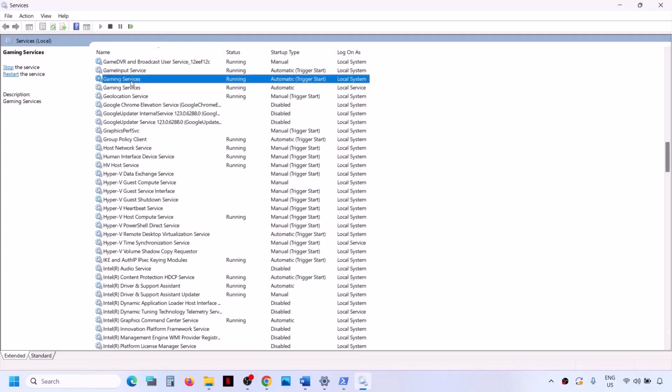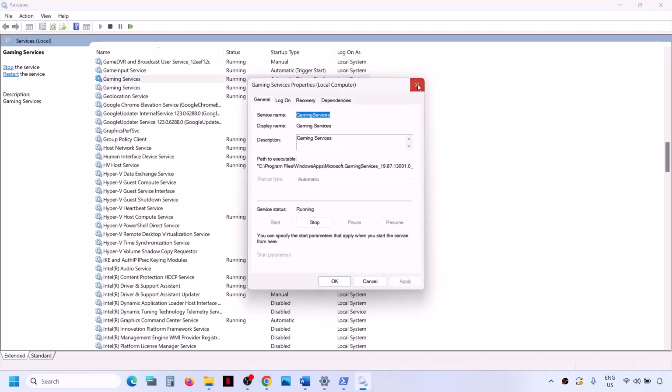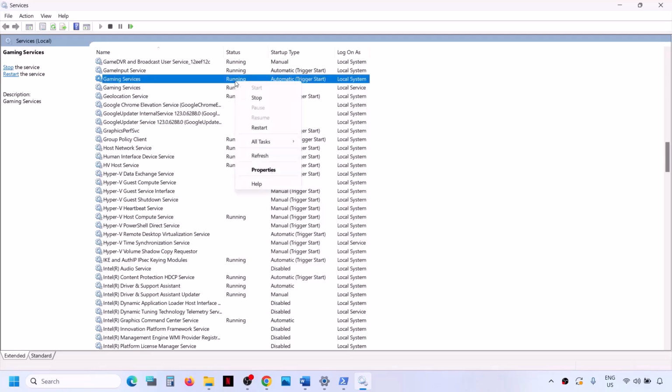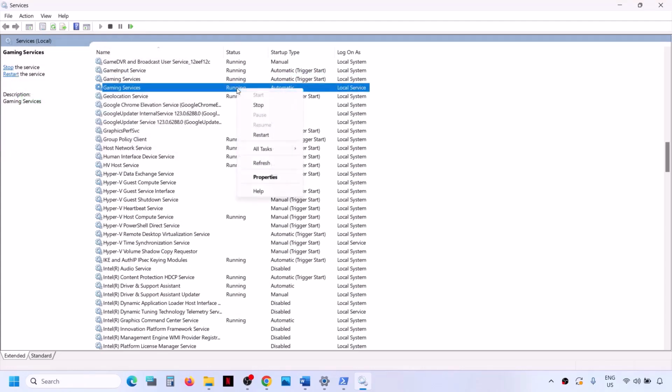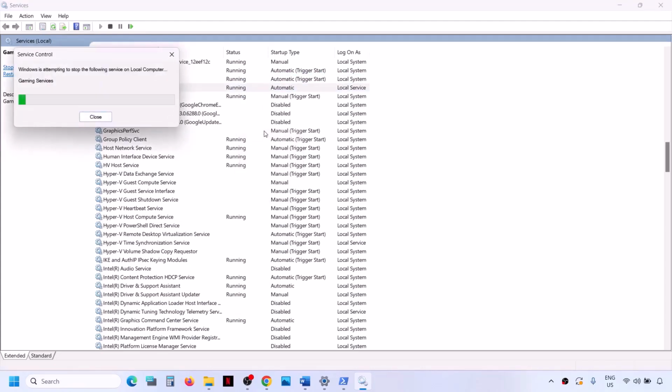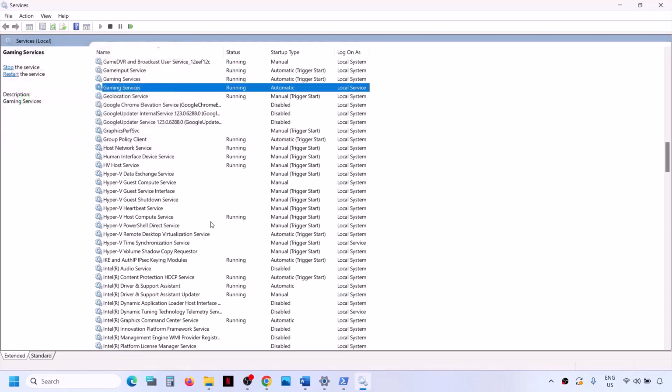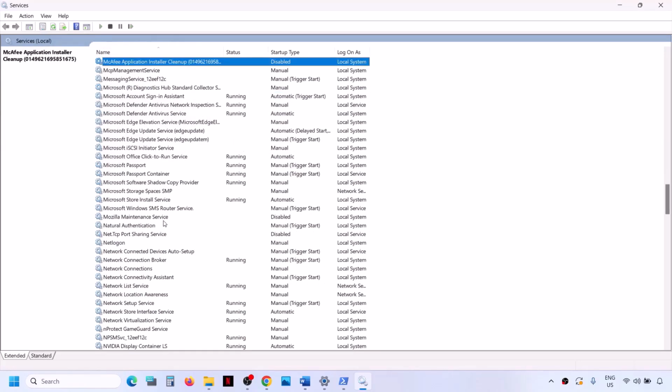Now if you see Gaming Services over here, double-click on Gaming Services, or you can simply right-click and Start. If Start is highlighted, click on Start. If it's already running, then you can click on Restart. Right-click and then click on Restart, or Start if Start is highlighted. Again right-click, then click on Restart or Start. Now find Microsoft Store Install Service.